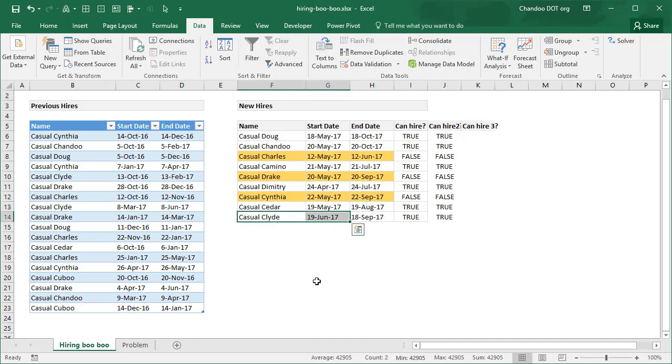So you could use a variety of techniques, conditional formatting, formulas, or even data validation to both highlight as well as prevent such errors from occurring.